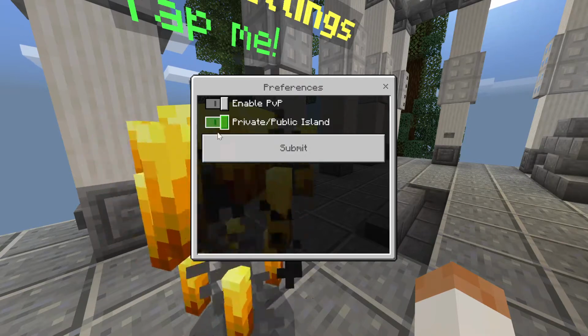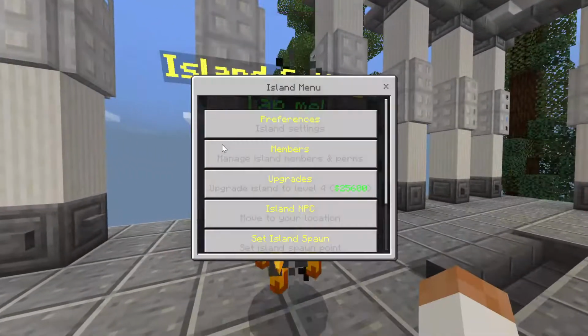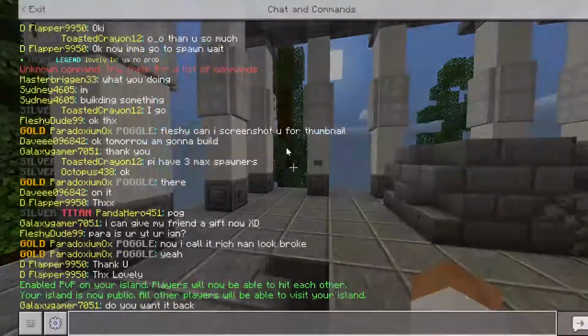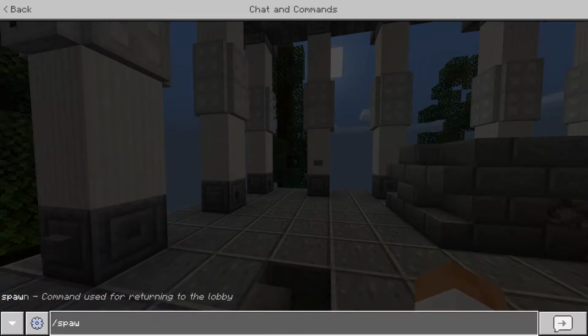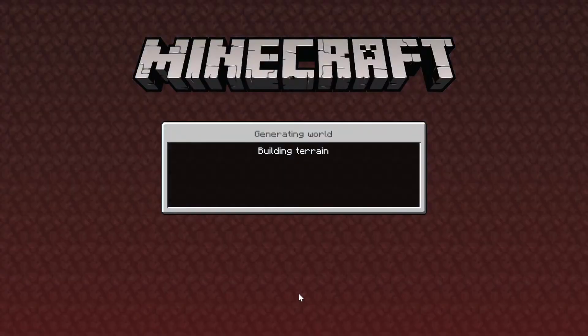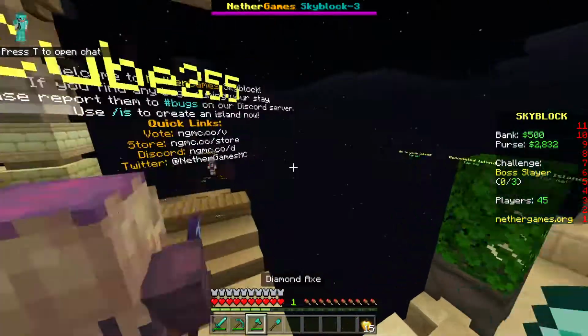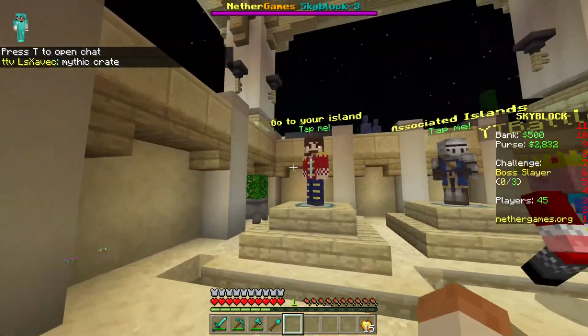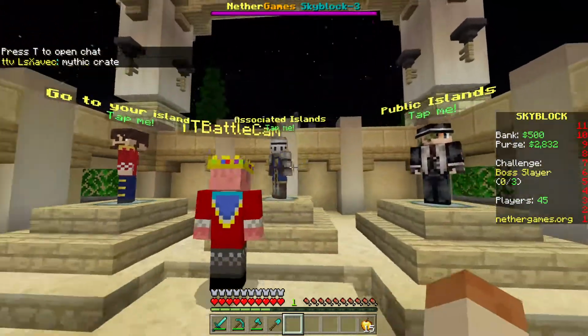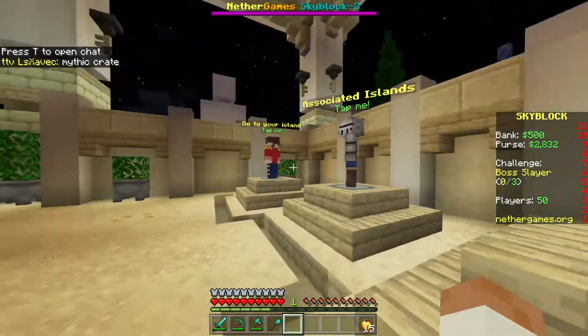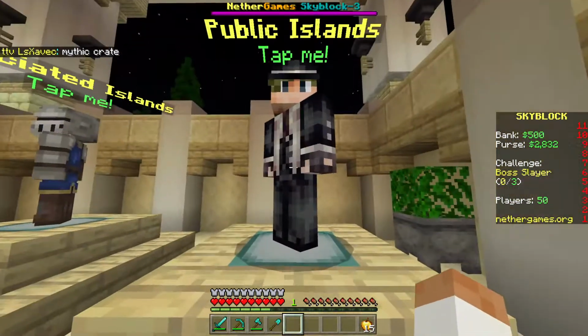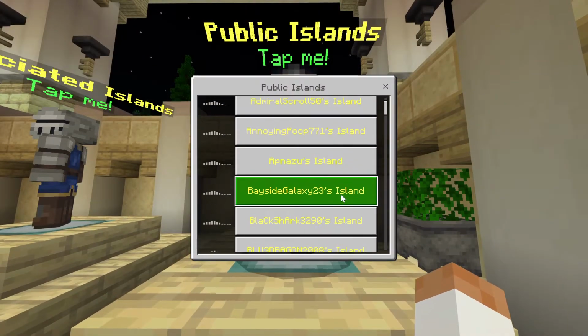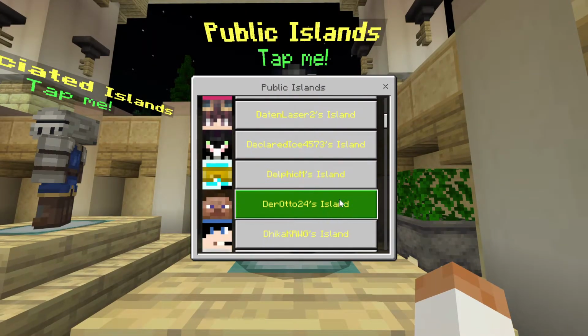Now, what does private/public mean? Well, if you enable that, basically what it does is when you go to spawn, if we go ahead and do /spawn over here, when you go to spawn, there are a couple of NPCs that you can choose that say go to your island, associated islands, or public islands. So if you have yours enabled as public islands, when you go ahead and click public islands, you will be able to see your island in here.